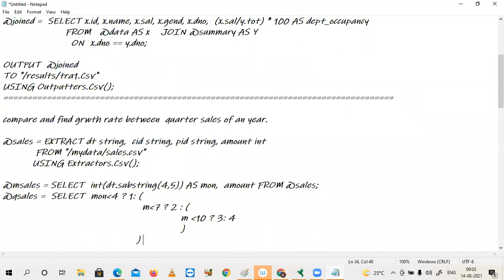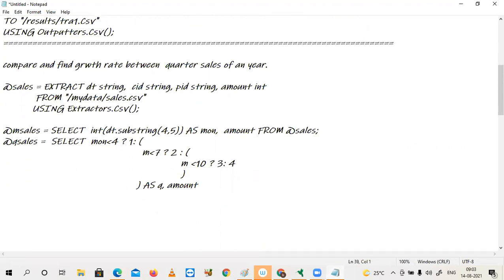Set one alias for this. As simply I am saying Q for quarter, sir. Next, in the amount, I don't want to perform any transformation. Just amount as it is. From what is the table name? Previous input table name, M sales. Okay, no need to apply any filters, right?